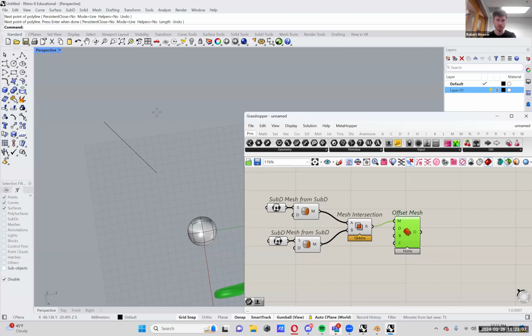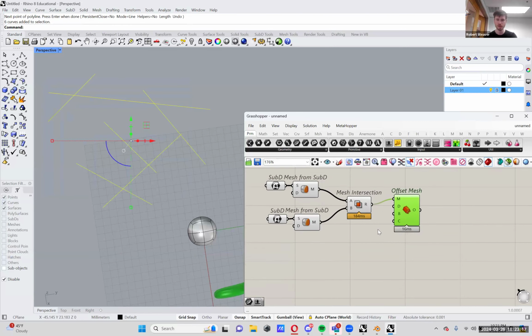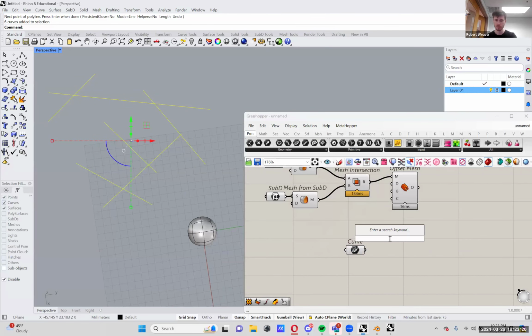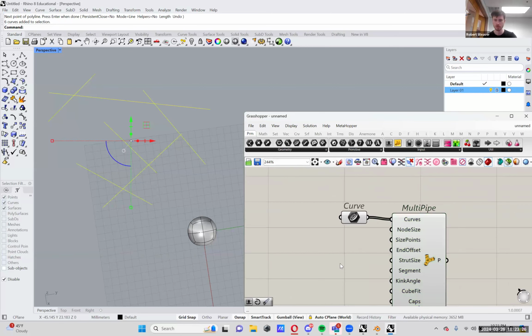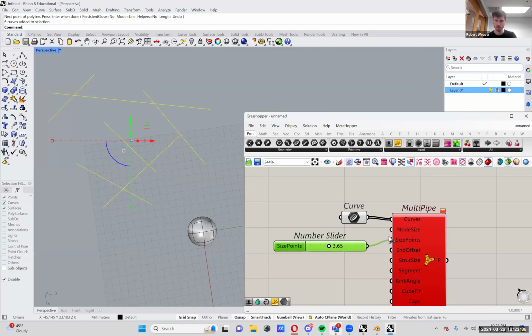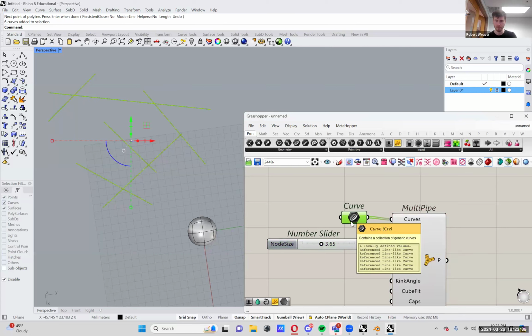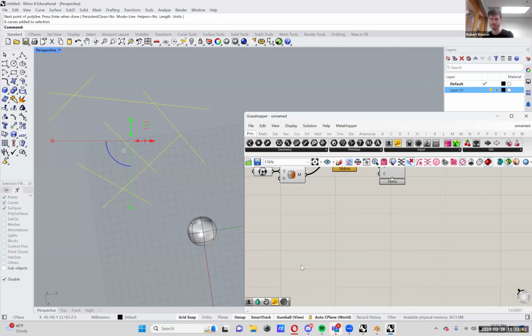We can draw some curves here. And I mean, it can be whatever curve pattern. It's not going to matter what this pattern is. Take these. I'm just going to use a multi-pipe because it's going to be super quick. Okay, never mind. We're going to use a mesh pipe. Whatever way you can use to thicken them. This part really does not matter much. The next part is going to be a lot more fun.